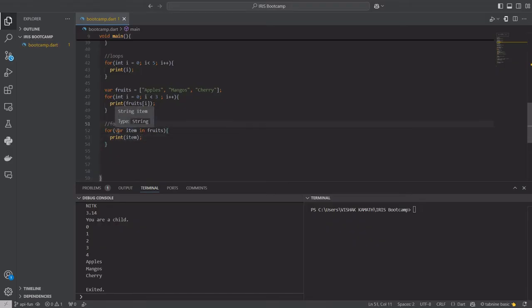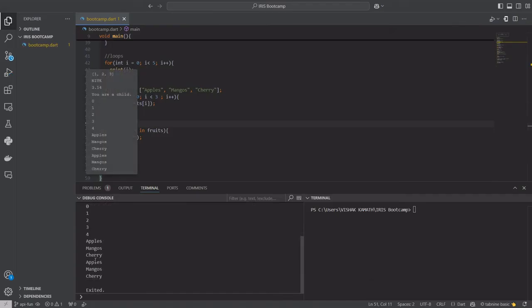So it goes something like: for variable item in the fruits array, you print each item. So if you run this, yes, you get apple, mangoes, cherry. One iteration was this loop and the other iteration was the other loop.